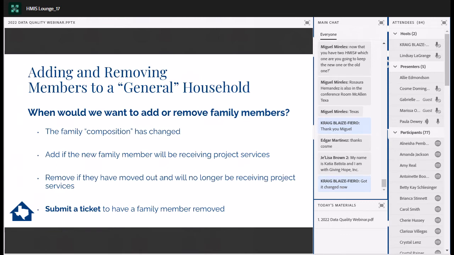But first, let's talk a little bit about why you would add or remove someone from a family. You should add someone to a household if the family composition has changed. So for example, you would want to add a family member in a case where a baby was born, or if another family member moves in and joins your agency's project. It could be someone got married.